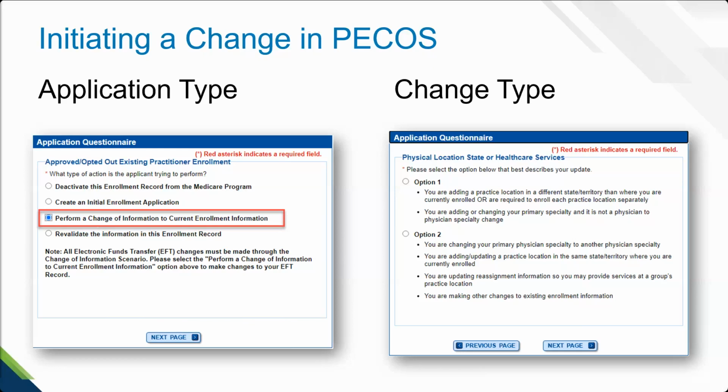When you click on next page, it's going to give you the screen that you see on the right. Now it's going to ask you about the change type. This is the equivalent of the section 1B that we just talked about on a paper application. There's less detail here, and there's a reason for that, and I'll talk about that in a minute. But you have two options here.